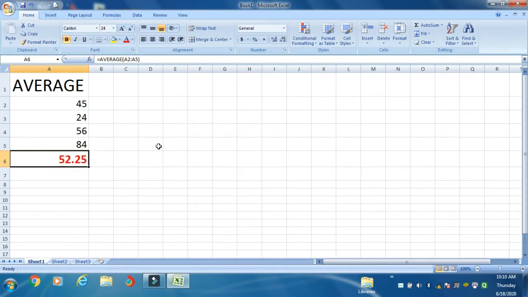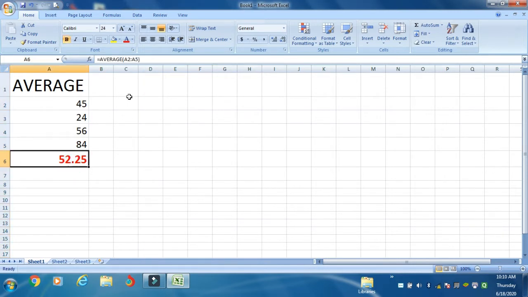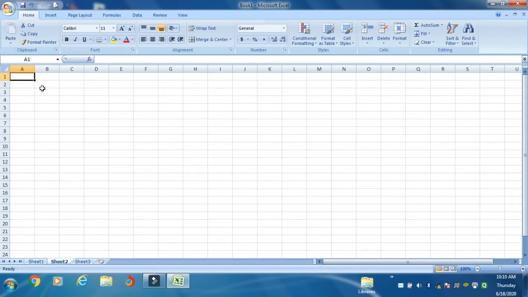How have we calculated the average? You can see at the top in the formula bar, the average formula has been displayed. Equal to average itself is a keyword, the function name. Then A2 means the first value, colon means the range, and A5 means the last value. So children, you understood how average has been calculated. Now let us move to the next part, which is count.